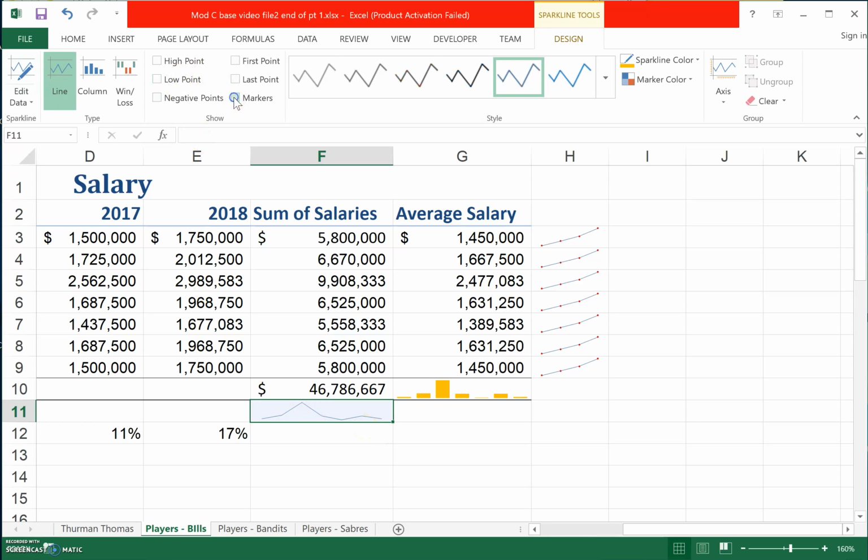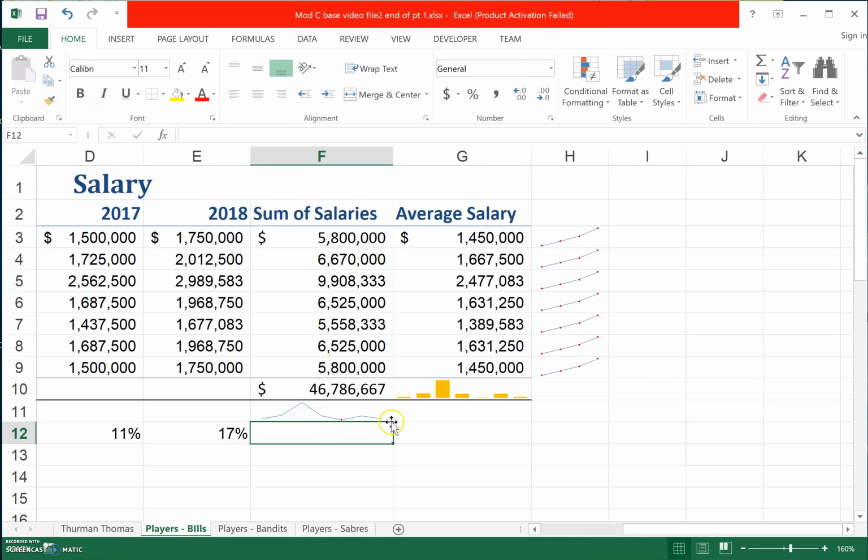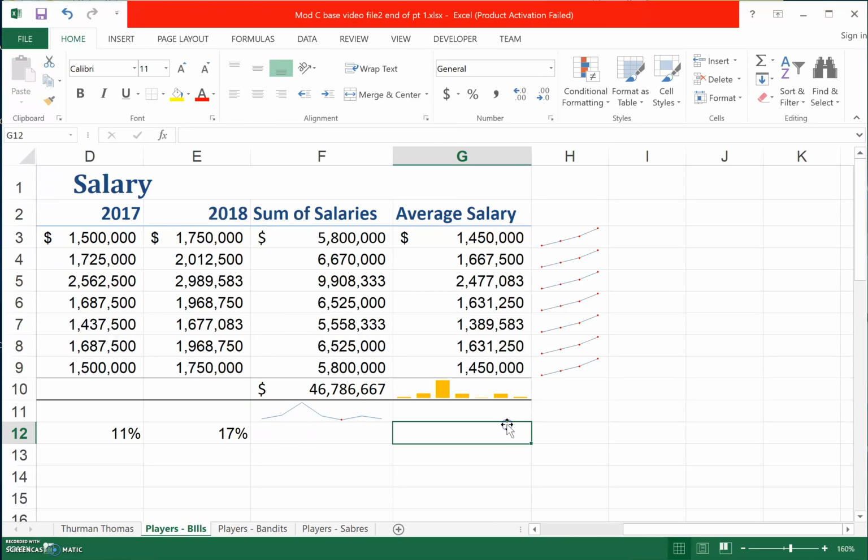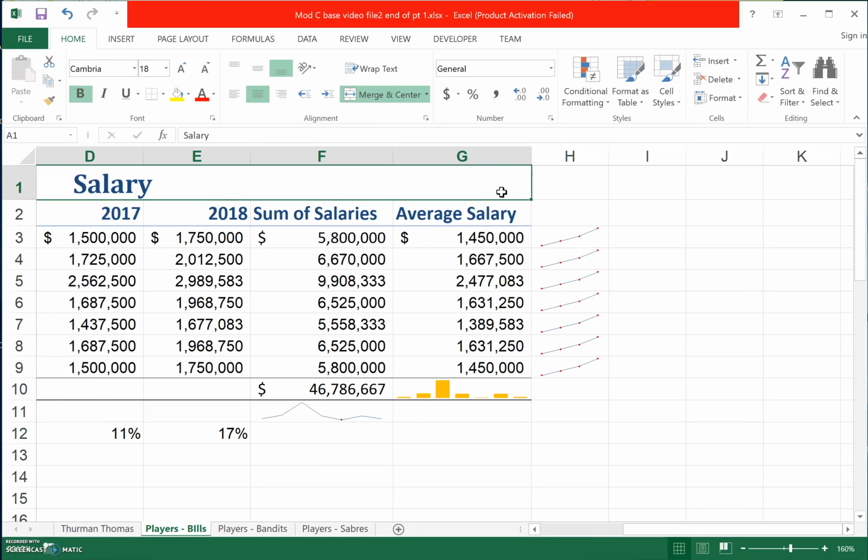So I'm going to put the low point. Notice that the low point is here because it's the lowest point. It's not the beginning or the end. It literally finds the lowest number. Okay? So if anybody has any questions, let me know. Otherwise, this is it for enhancing charts.